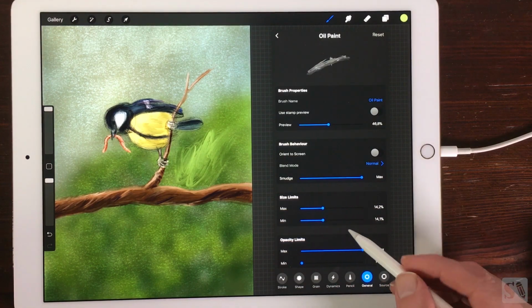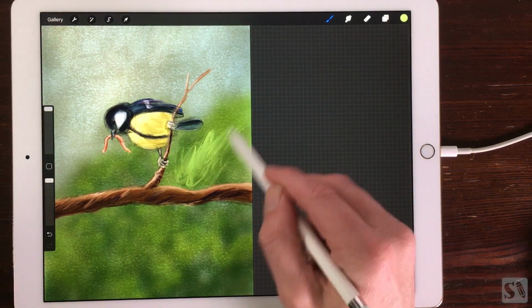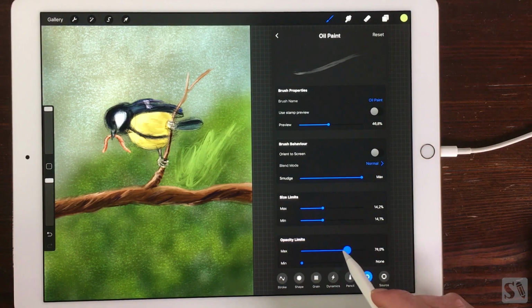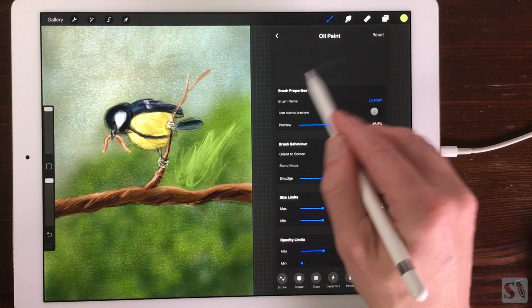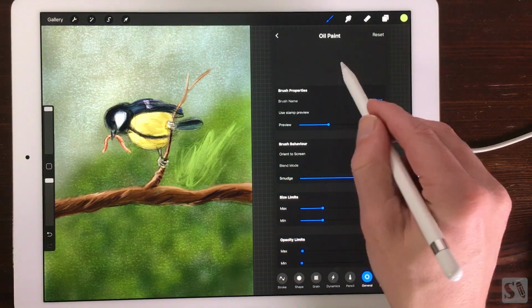Opacity limits. With maximum opacity, you can control the maximum amount of opacity the brush can reach. With minimum opacity, you can control the minimum amount of opacity the brush can be lowered to.